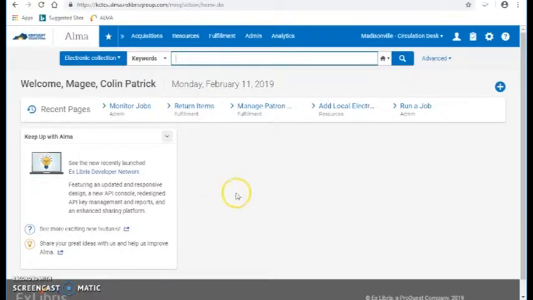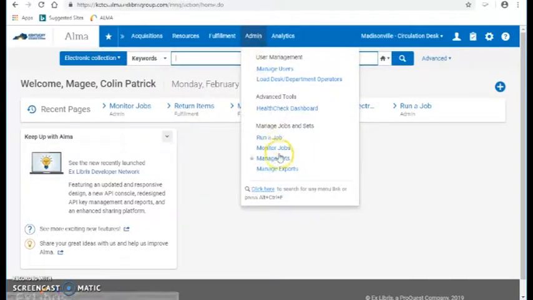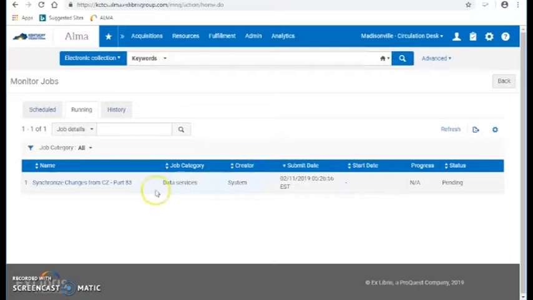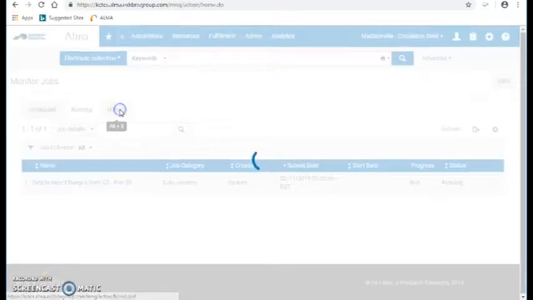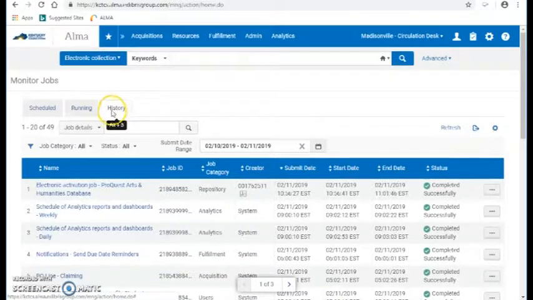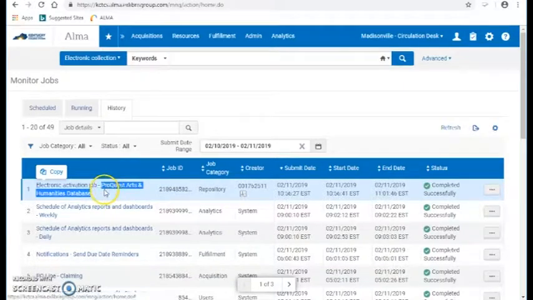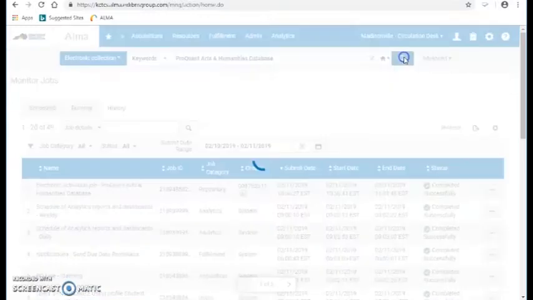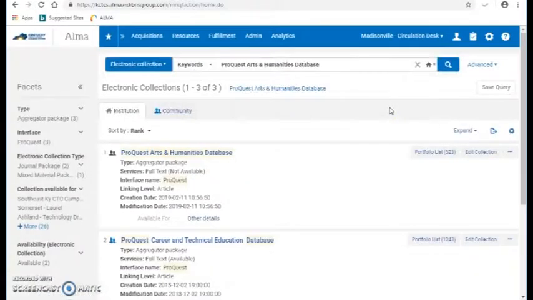All right, so back to Alma. I'm going to go to monitor jobs, and we'll see, it looks like that job that I ran earlier is finished. If I go to the history of the jobs, you'll see the electronic activation job for ProQuest Arts and Humanities was completed. So now I can search this database. I'm just going to copy the name right here, ProQuest Arts and Humanities database, paste it in here, and it should now be in our institution zone. Here it is right here.